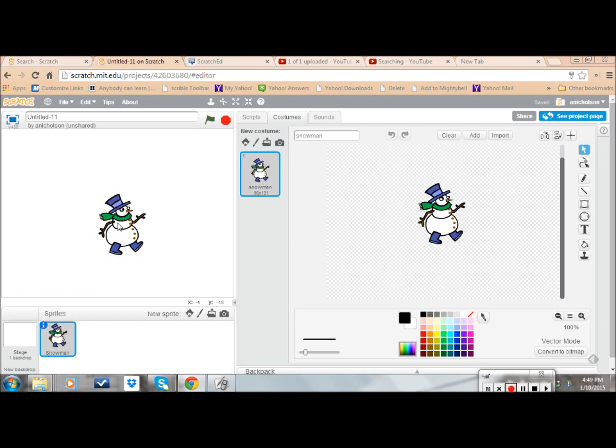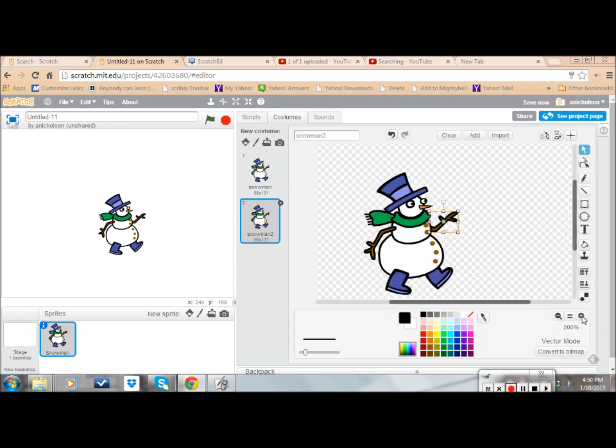And I want to animate him so it looks like he's walking. So I'm going to duplicate his costume. And with the second costume selected, I'm going to use the select tool, which is the arrow, and click and drag a box around the snowman. Then I'm going to come down and click on the ungroup tool. Once I do this, each part of the snowman is a separate item that I can manipulate. I'm going to make this a little bit bigger so it's easier to see what I'm doing.